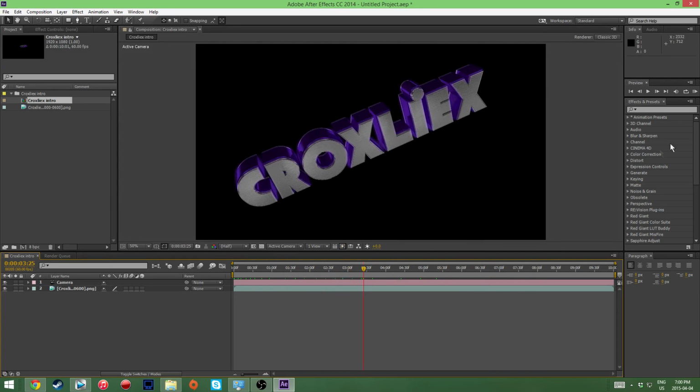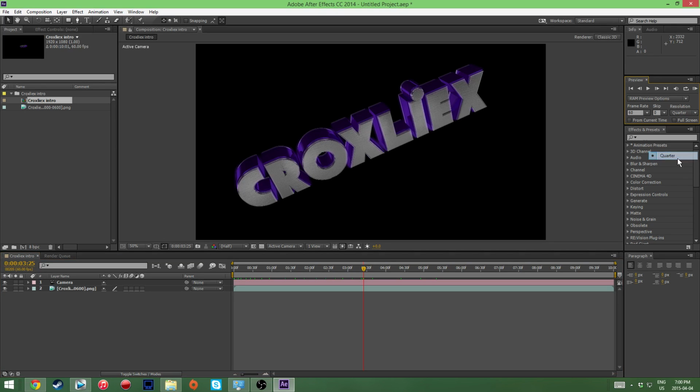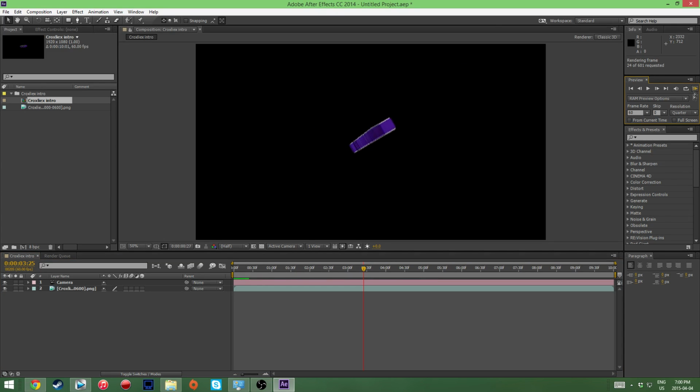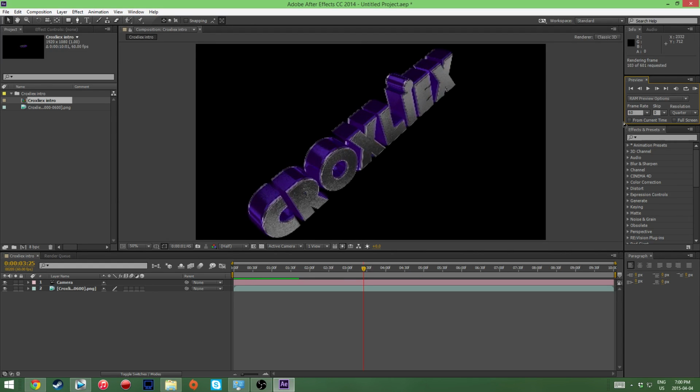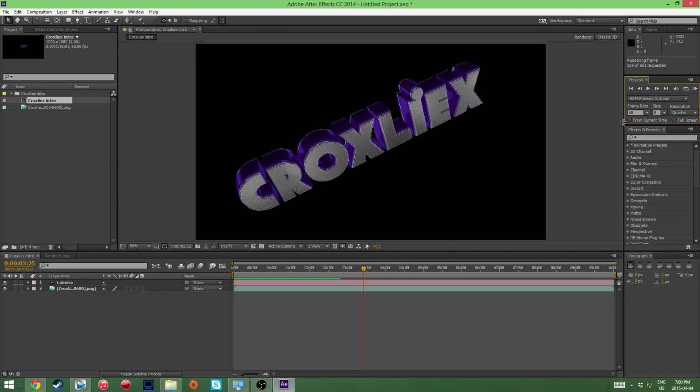So, what you want to do is go to preview, and if it's not already down like that, pull it down a little bit, and change the resolution to quarter so that when you render it, it's a lot faster than if you had the resolution at full. So this is quarter the resolution. It looks pixelated, but it won't be when you actually render it out.